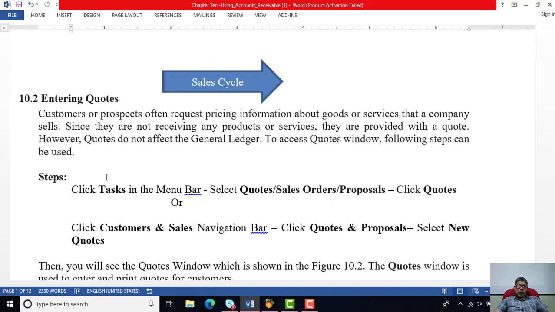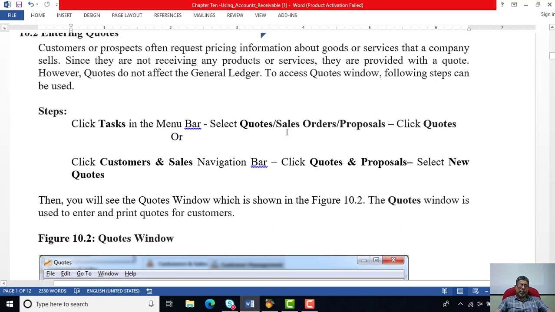However, quotes do not affect the general ledger. That's why the creation of quotations is not going to affect your general ledger. Now let's look at how we can access this particular quotation window. There are two methods mentioned here.